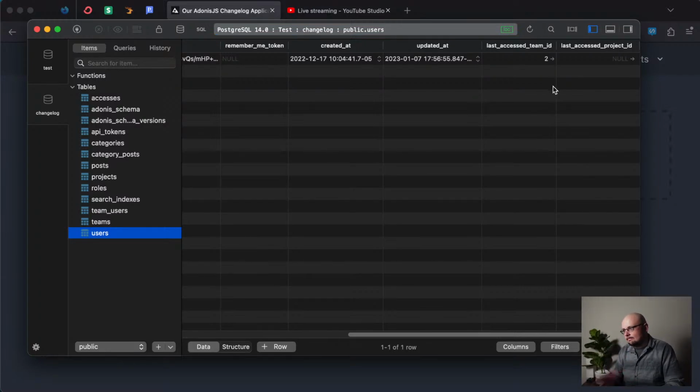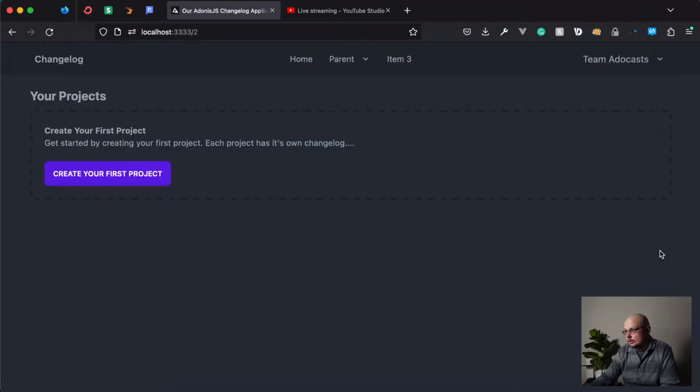So I'm not crazy about the project getting nixed out, but I guess that does make sense because if you're changing the team, then most likely the project's going to update as well. So if you didn't visit a project, then it will be null. I guess that makes sense that it does null out. But yes, that is switching out, which is great.